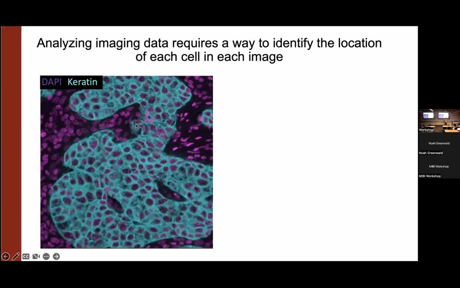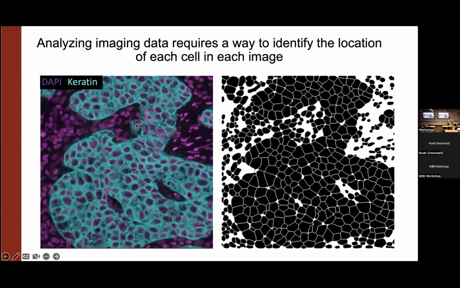All of these questions that are cell intrinsic require you to first identify where the cells are located. Because unlike flow data or single cell RNA sequencing data, the individual cells are not actually disaggregated as part of the analytical process. What you get out is just a continuous image. And so in order to subset that image and start asking these cell level questions, you first have to know where the cells are in the image.